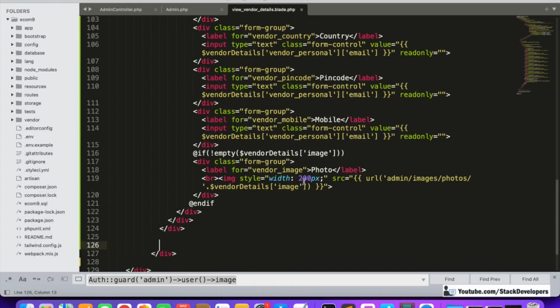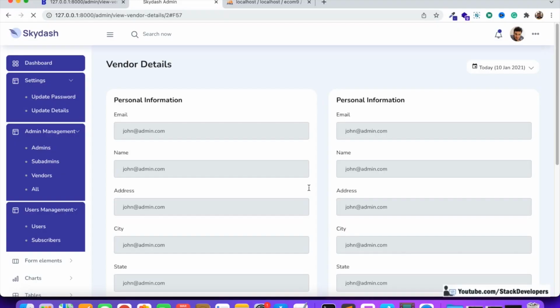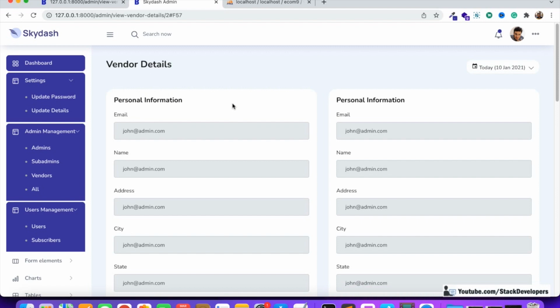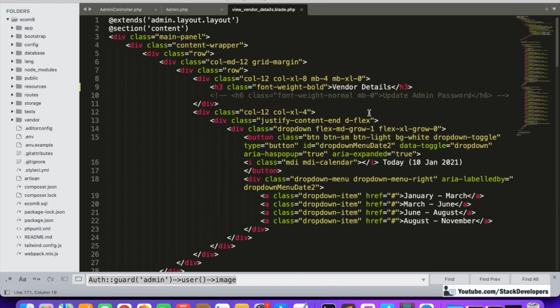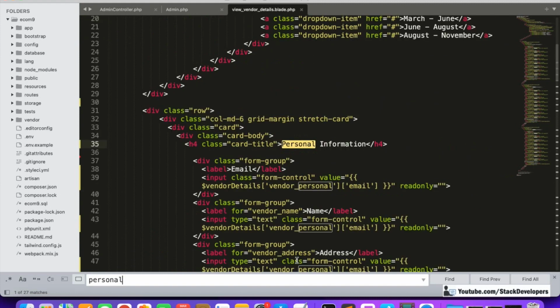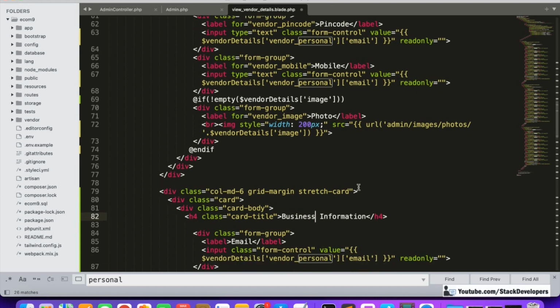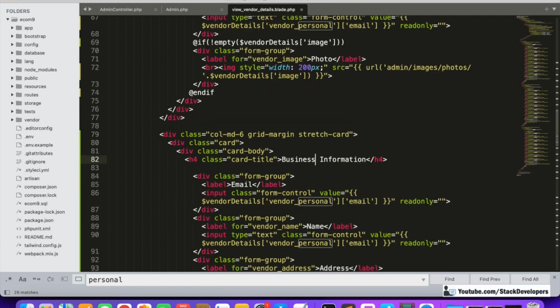Yeah, it seems to be fine. Okay, and one more time we're going to copy it like this, and now it must come down. Yeah, it's fine. So after personal information, we are going to display the business information. Okay, so first one is the personal information. After personal information, we are going to have the business information.